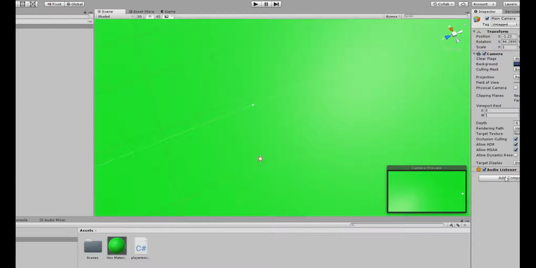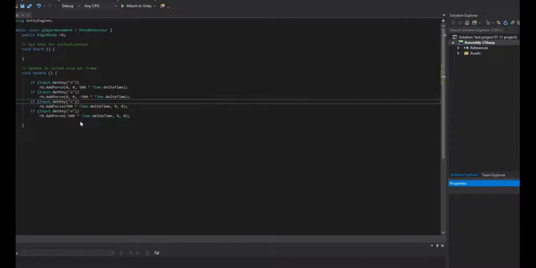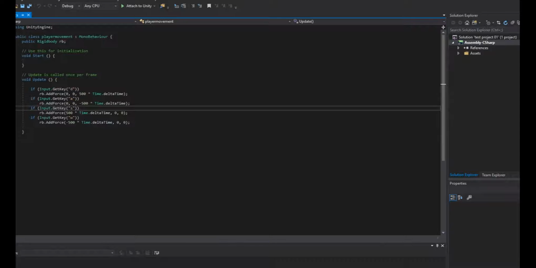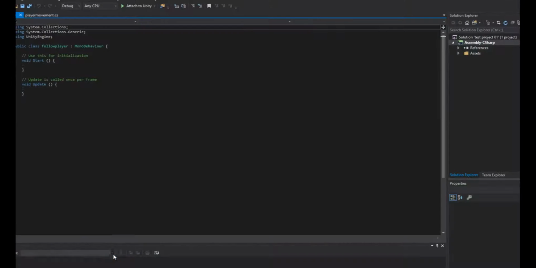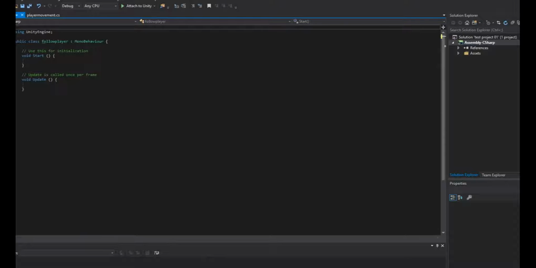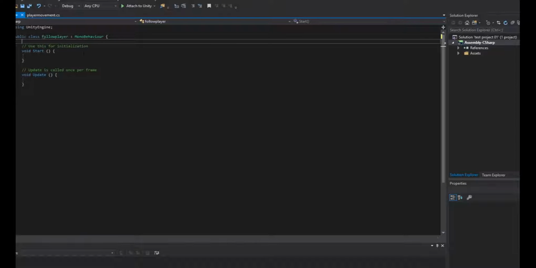And then all we do is we find this and we just add a simple follow player script. Hit create and add. So now we open the script up, delete the unused text, and we can do this right here.